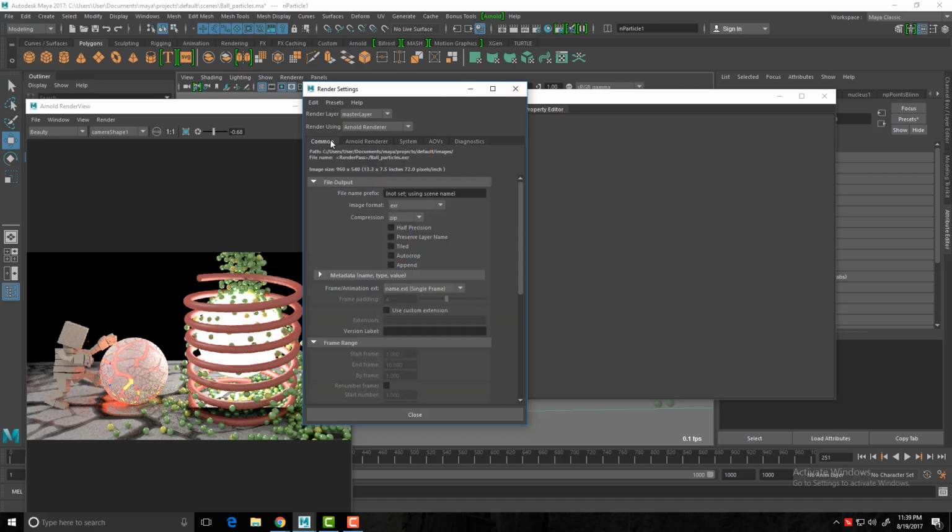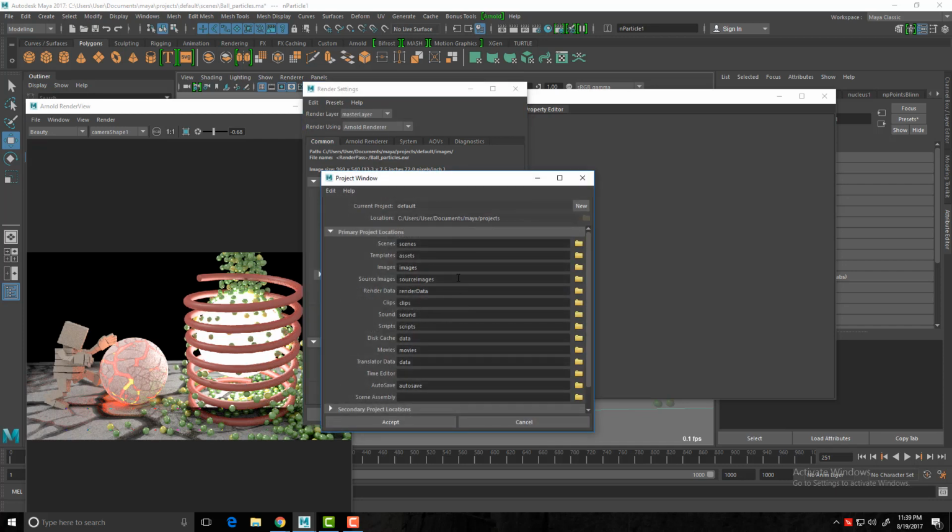Alright, and of course under common you need to set your image format, EXR by default. This is where it will save it to your path. If you want to change that, you can go to edit, change project image directory. You can set that up in here.